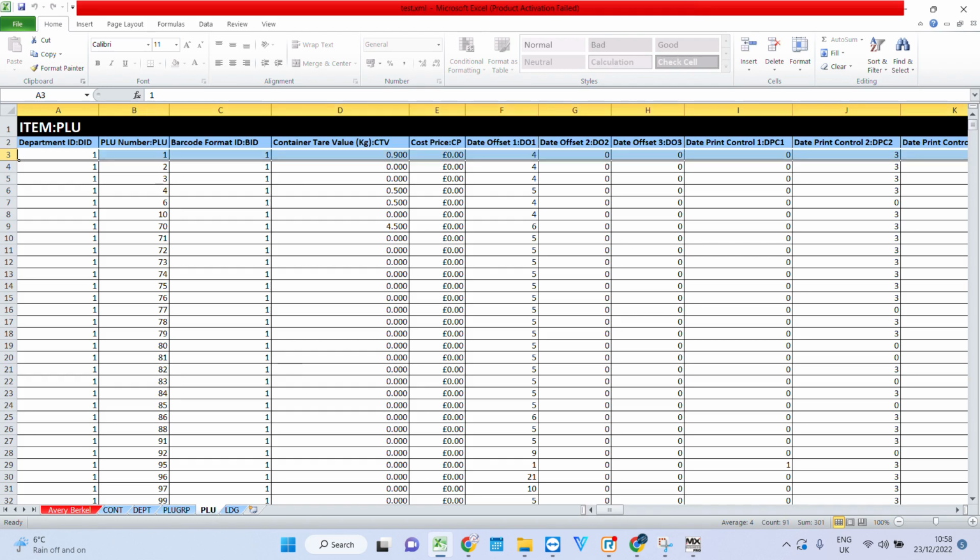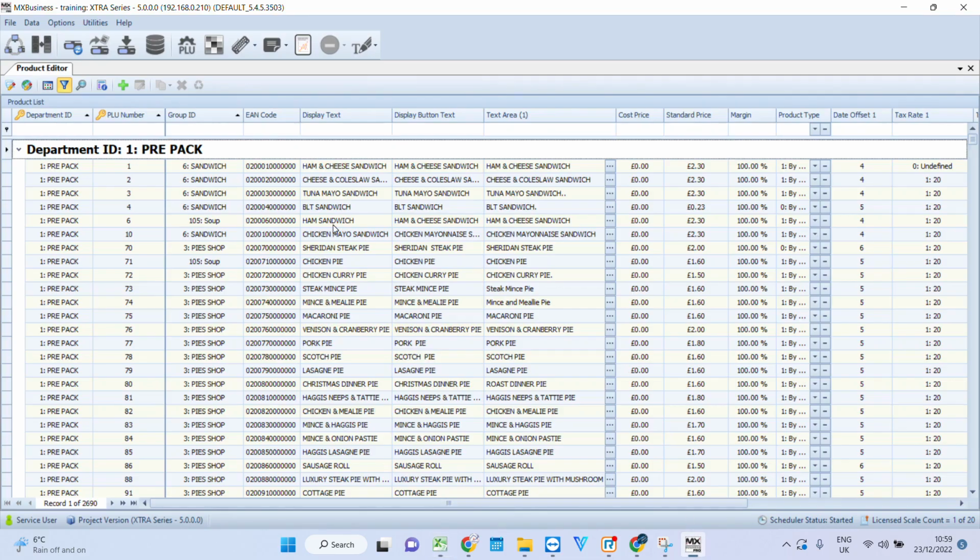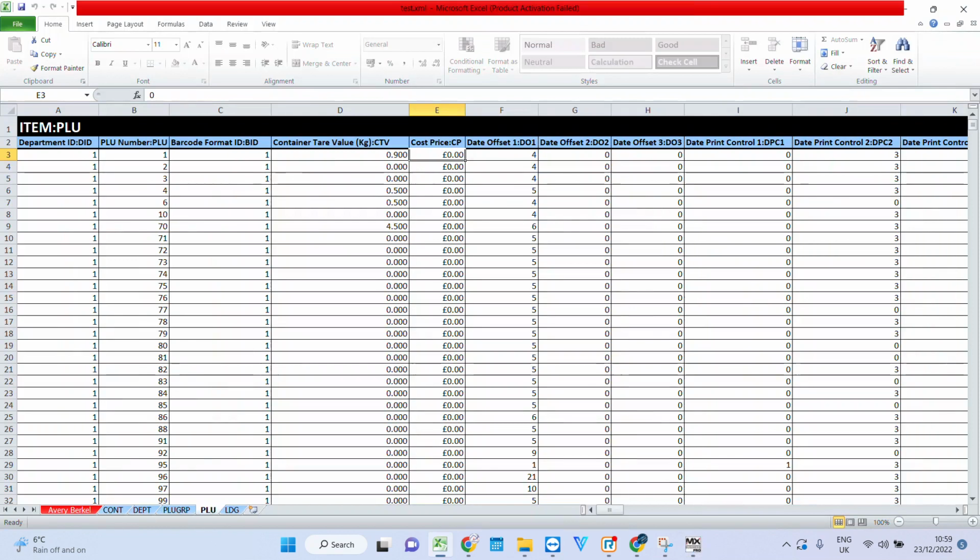As you can see, it starts off with department 1, PLU number 1. We've got the cost price there. Let's say we want to update the cost price. At the moment, that's referring to this product, department 1, PLU ID 1. Notice the cost price is 0, so we'll change that to something like £10. And let's change the date offset to, let's say 10 as well. Let's put date offset 2 to 20 for argument's sake.